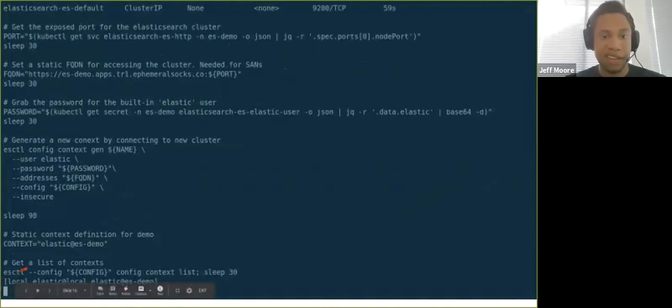I have this static definition for the context here because reasons. And then next, I list the contexts to verify that I have an additional context. Before we had local and elastic@local. Now we also have elastic@demo.